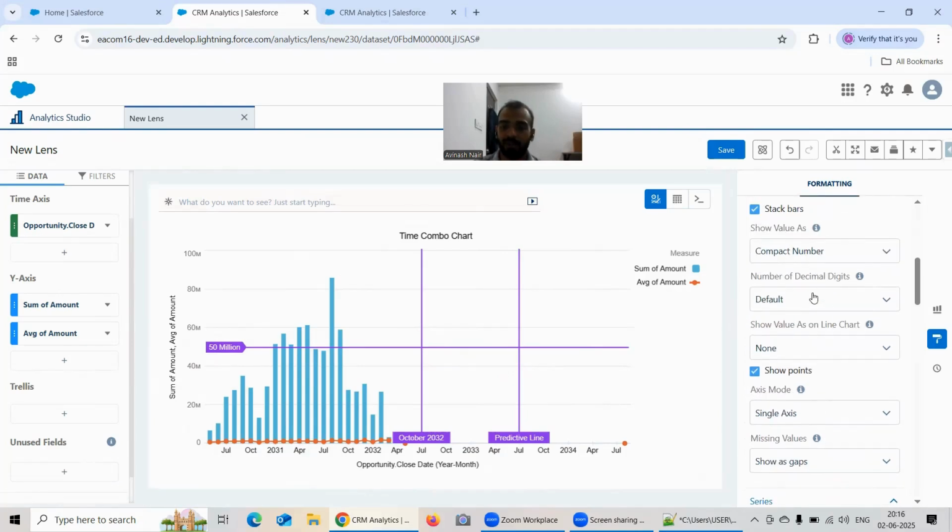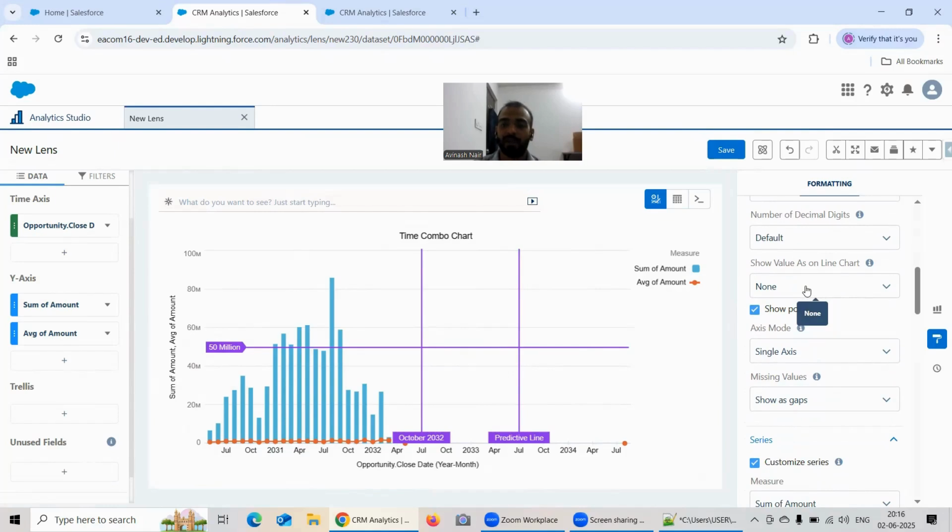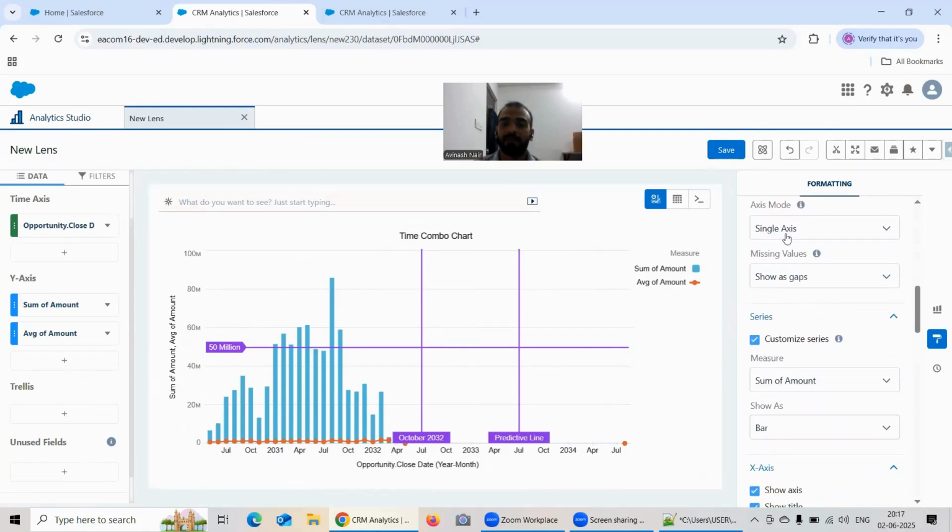If you want, you can show the values, and you can show the decimal digits. If you want to show the values, you can show them; I have skipped it in my case. If you don't want to show the points, that is fine; I'm showing the points. And similarly, you have different axis modes.